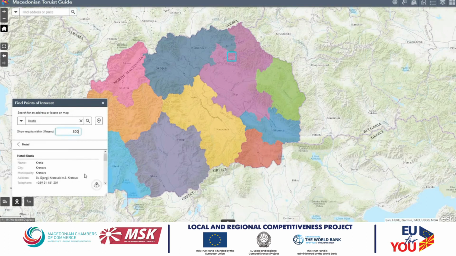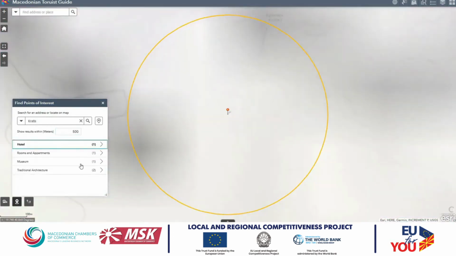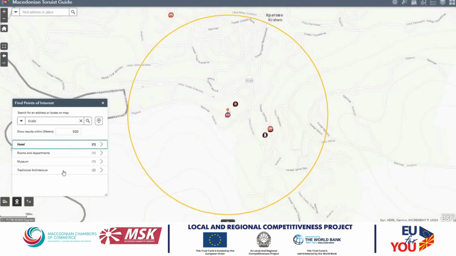As a result, we get a list of points of interest grouped by categories. By selecting any of these points, application can navigate you to the selected object.